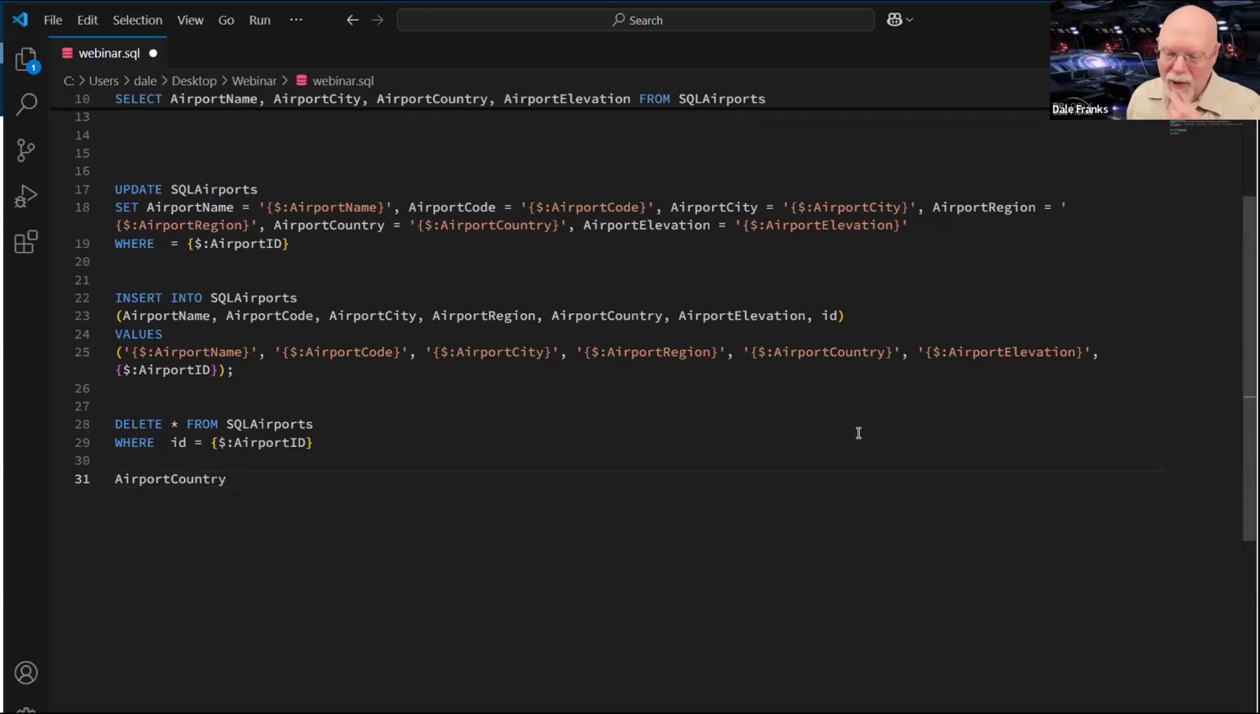But airport name is better because I think all my countries are all 2-digit numbers. So I could just do that, and that would get rid of all the airports in Germany. So that would probably be the way that you would do it. Most likely it would be the airport name, because the airport name can be a whole bunch of characters.